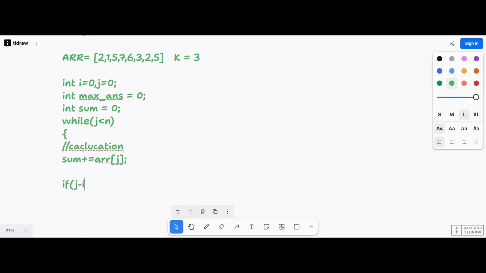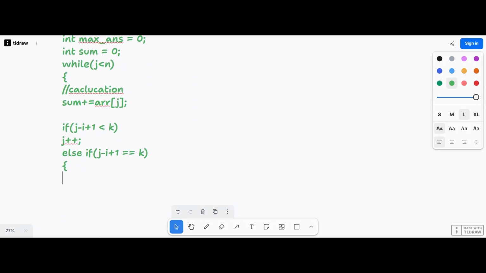Now we will check if our window size is less than k, we will not do anything. But if we have reached our window size, then what we have to take is the maximum of all such windows of size k. So we will calculate our maximum answer to be the maximum of what we have got previously and the sum. And now, as we have reached this window size, for the next window, the j part will be added as and when you go. What is left is to remove the ith part. So now we will remove the ith part, we will do the opposite calculation, and we'll do i plus plus and j plus plus also.